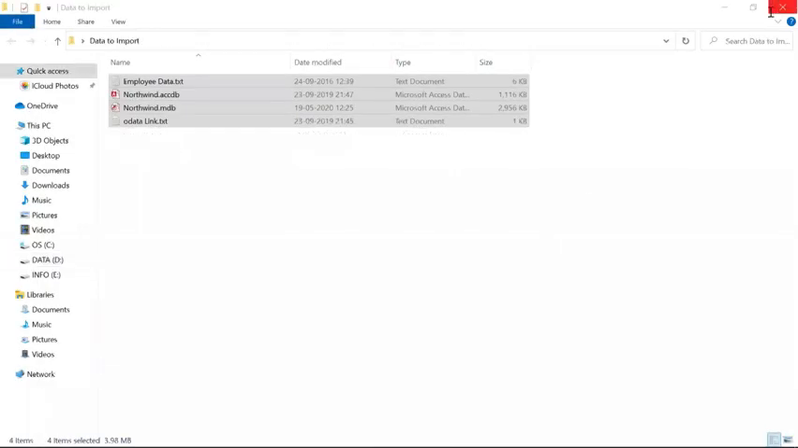So these are different sheets and different files which we are going to work with. Look at here. We have an Access database, we have a text file, we have an OData link, and we can fetch data from any website also if we require. I'll just give you an example for that.